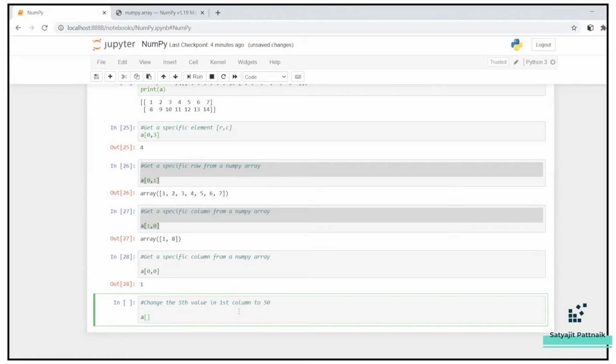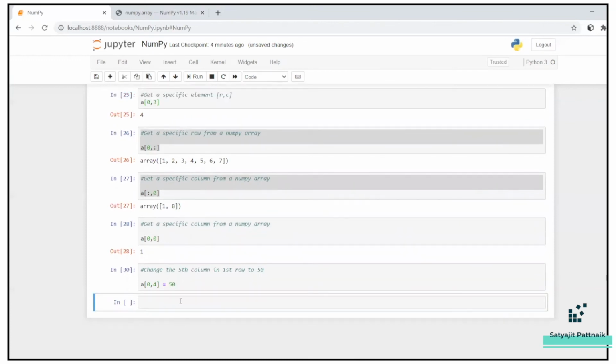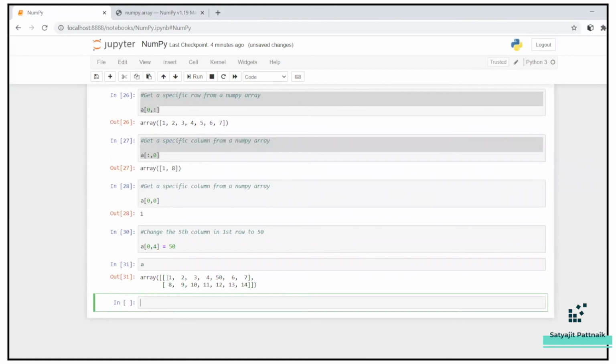So how to access the fifth value in first column, fifth value in first row. Okay, so the fifth column in first row. That means this 5. So a of 0 comma 4 will give me the value, right? So what I can do is this equals 50. Now if I just run a, you can see the values are updated. 1, 2, 3, 4, 50, 6, 7.